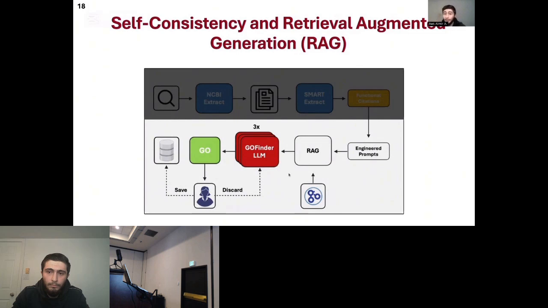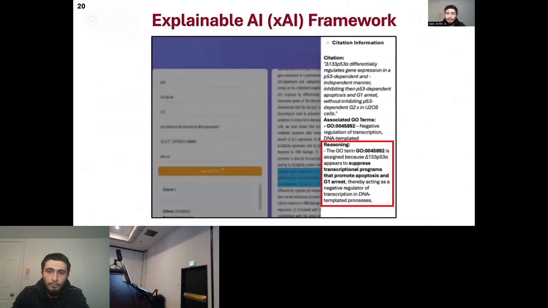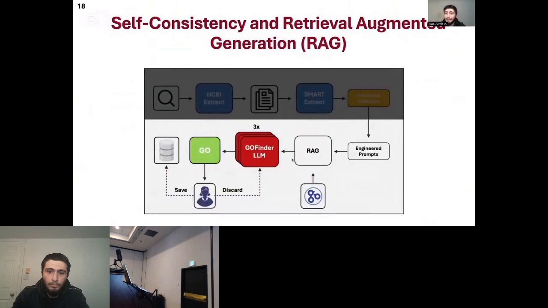Another feature was RAG, Retrieval Augmented Generation. Essentially, before the large language model generated the final GO annotations, it double-checked its output with the gene ontology database, making sure that the GO term is not outdated, and also making sure that whatever GO mapping it generates is the most specific to the functional citation that was provided.